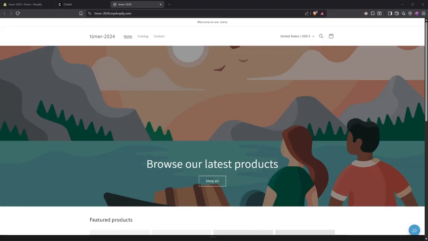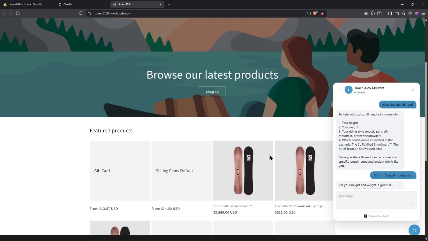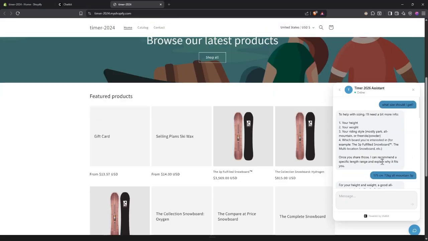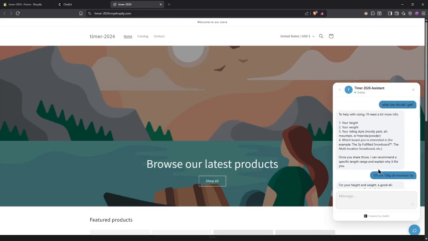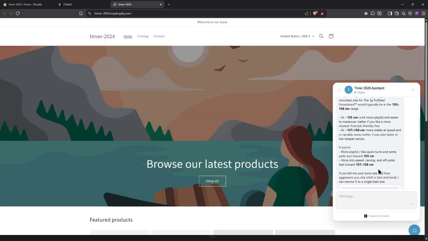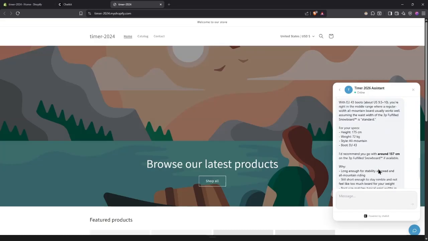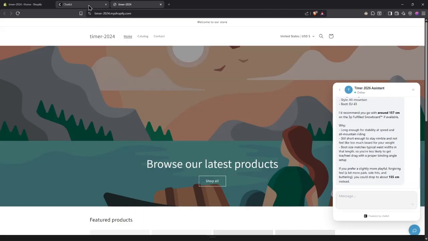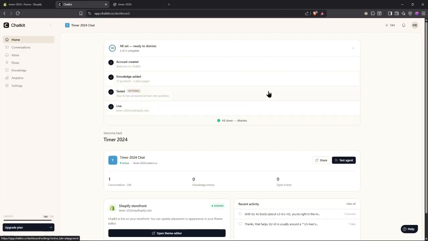To automate Shopify customer support with AI, Chatkit for Shopify uses your products and store pages to answer shoppers' questions, track orders in the same thread, and create a human handoff when the customer needs extra help. So in this video, I'll show you how Chatkit for Shopify helps reduce repetitive support tickets.